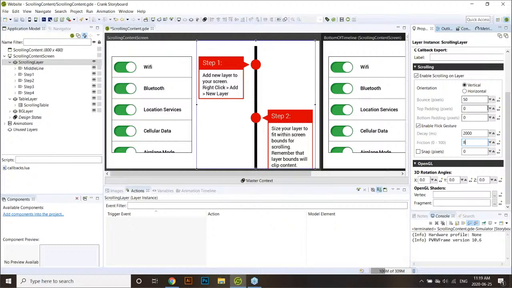And then for your other properties, there's also a bounce, which means that once you scroll to your bounds, it'll go a little bit further than that and then snap back to the original point. And then top padding and bottom padding in the case of vertical just means that there's a little extra cushion on the top and bottom of your scrolling layer. So it's not that your content goes right to the top of this layer, and padding before where your content starts and after.